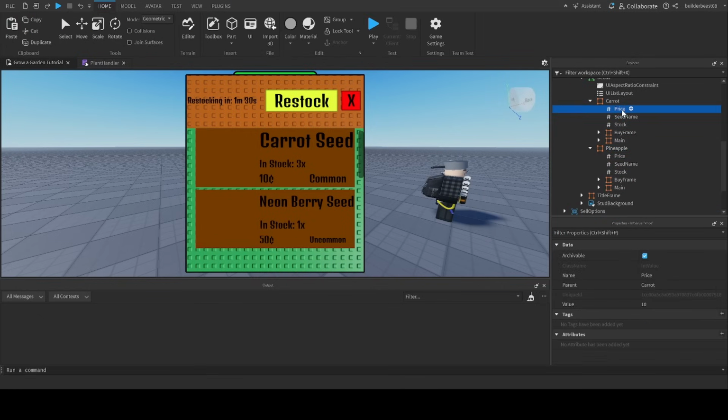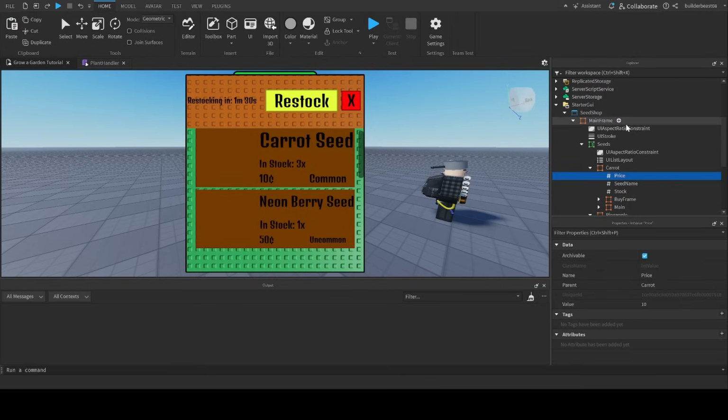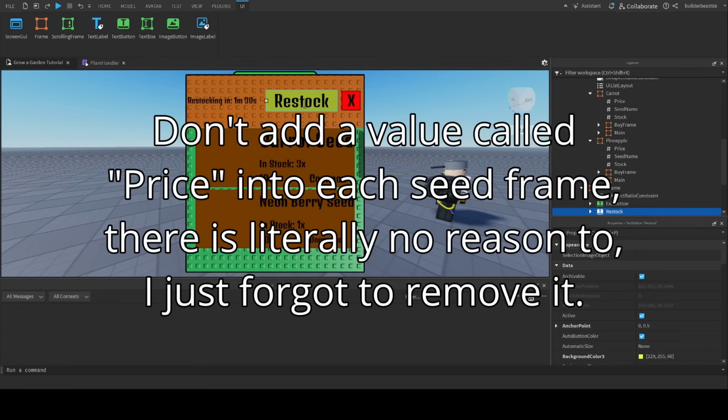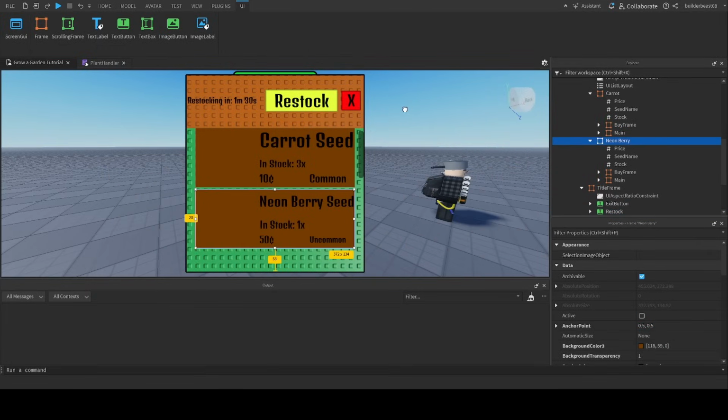So in here, you can change the price. So basically, you have the main frame. In here, this is the scrolling frame with the seeds in it. The restock button, whoops. We aren't going to make it function today.